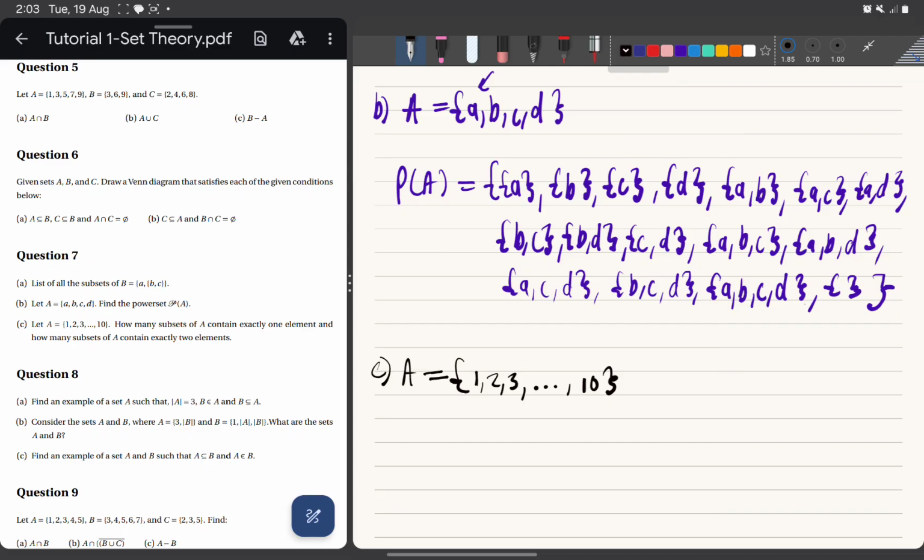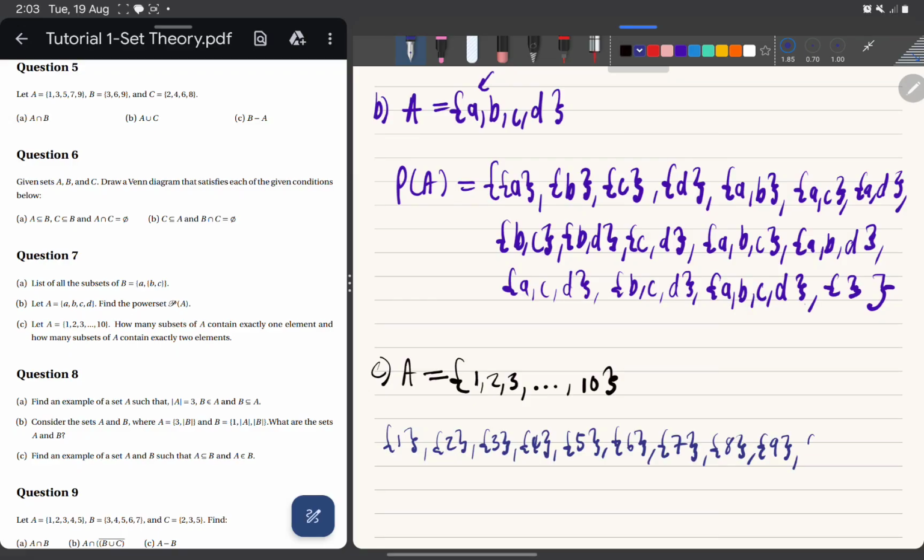They didn't say exactly one number. No. They said exactly one element. And an element is a term inside. So how many would we have? 10. Okay. So if you want to list them, you have the set with 1, then the set with 2 only, then 3 only, then 4 only, then 5 only, then 6 only, then 7 only, then 8 only, then 9 only, then 10 only.